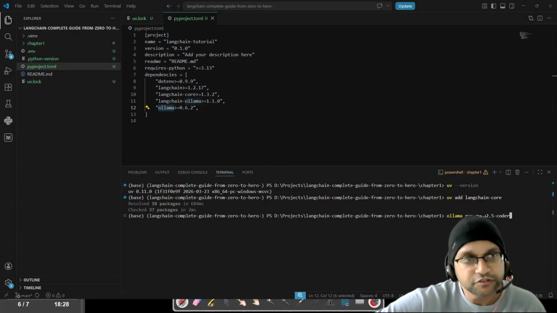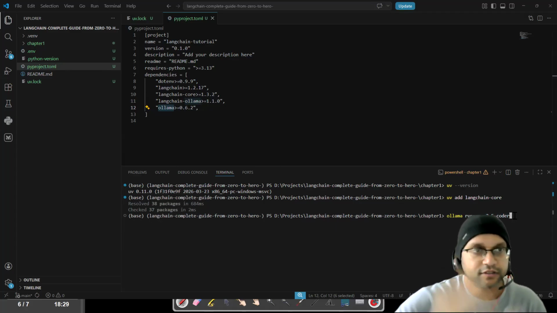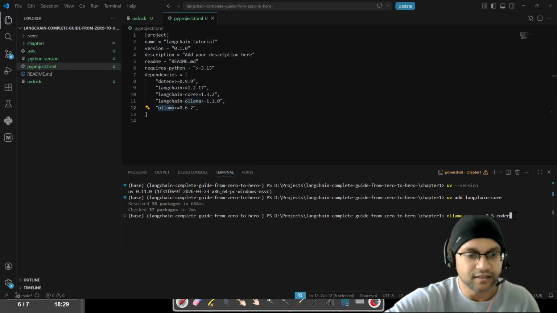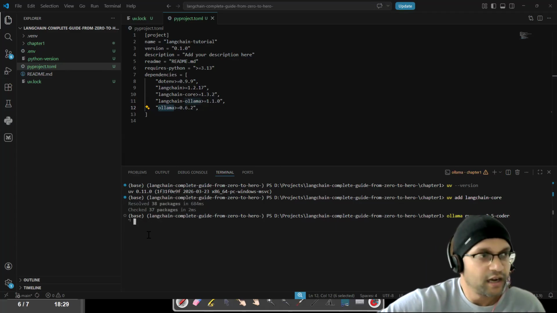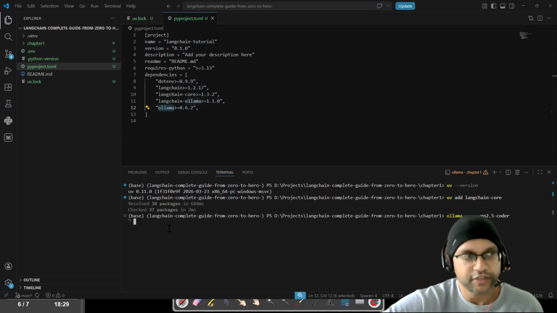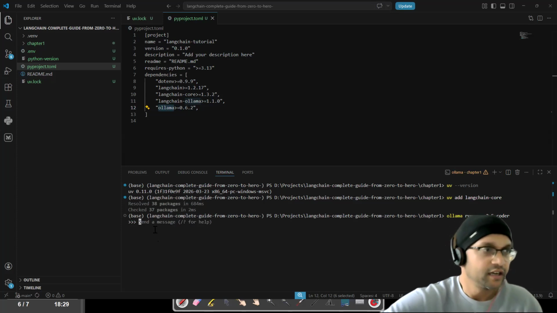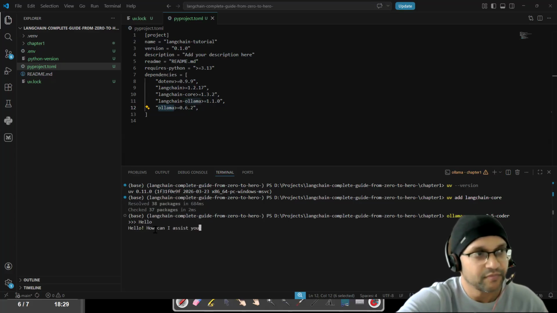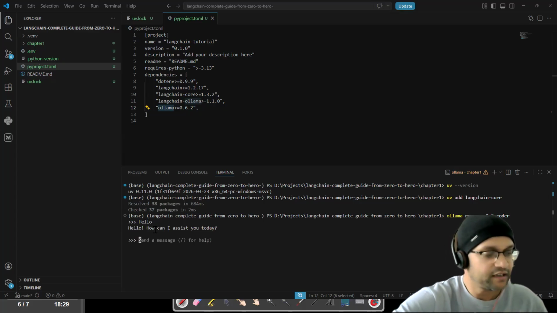So what will happen when I run this command? It is going to download this particular model, and it is going to run it for us. Because if I do this, you can see here, let me enter. It's already running, but I will just try to execute it once again. And you see here, I have the message. If I type hello, it's going to give me hello, how can I assist you today? So this way we can do that.